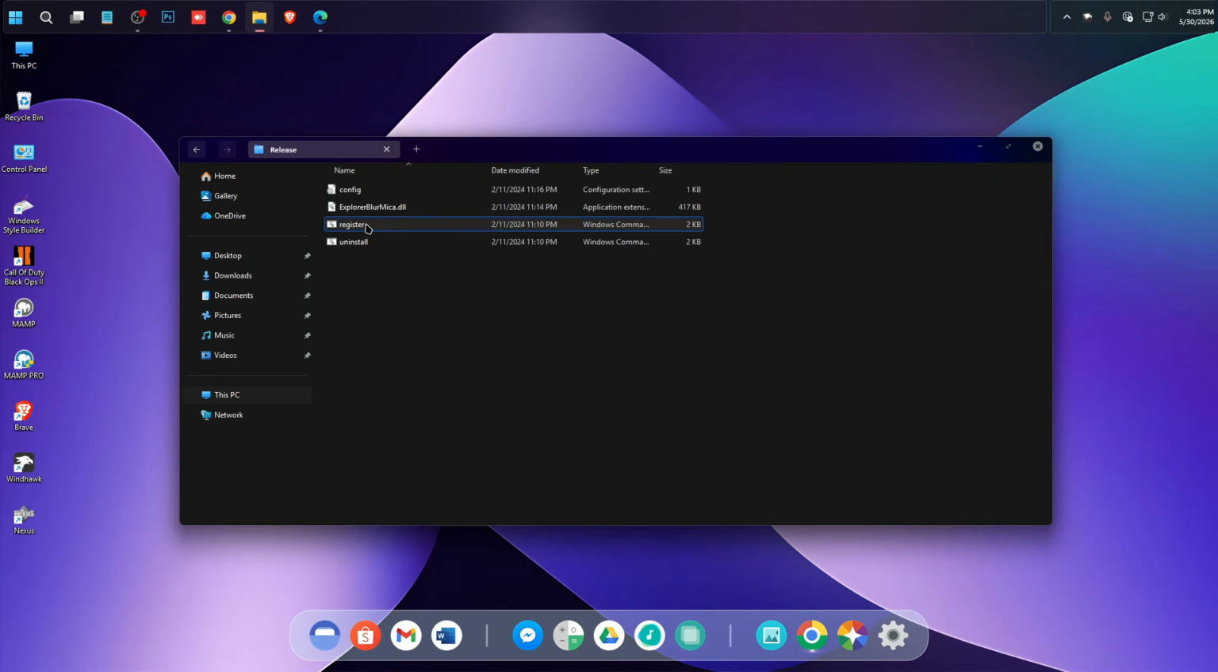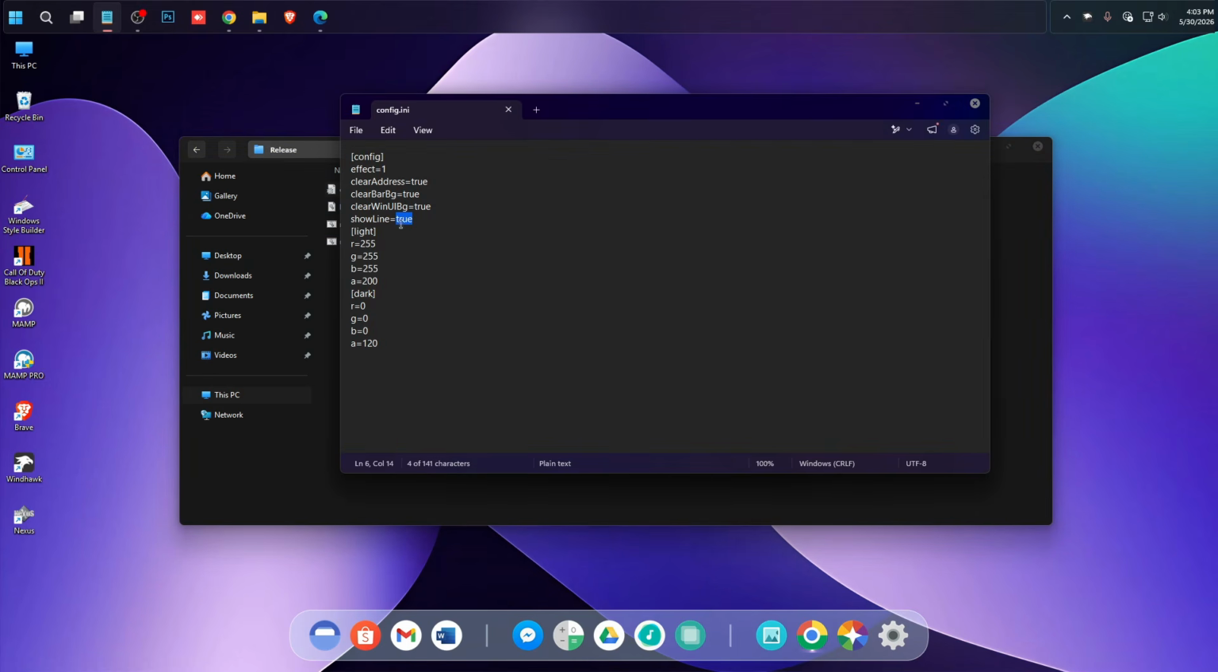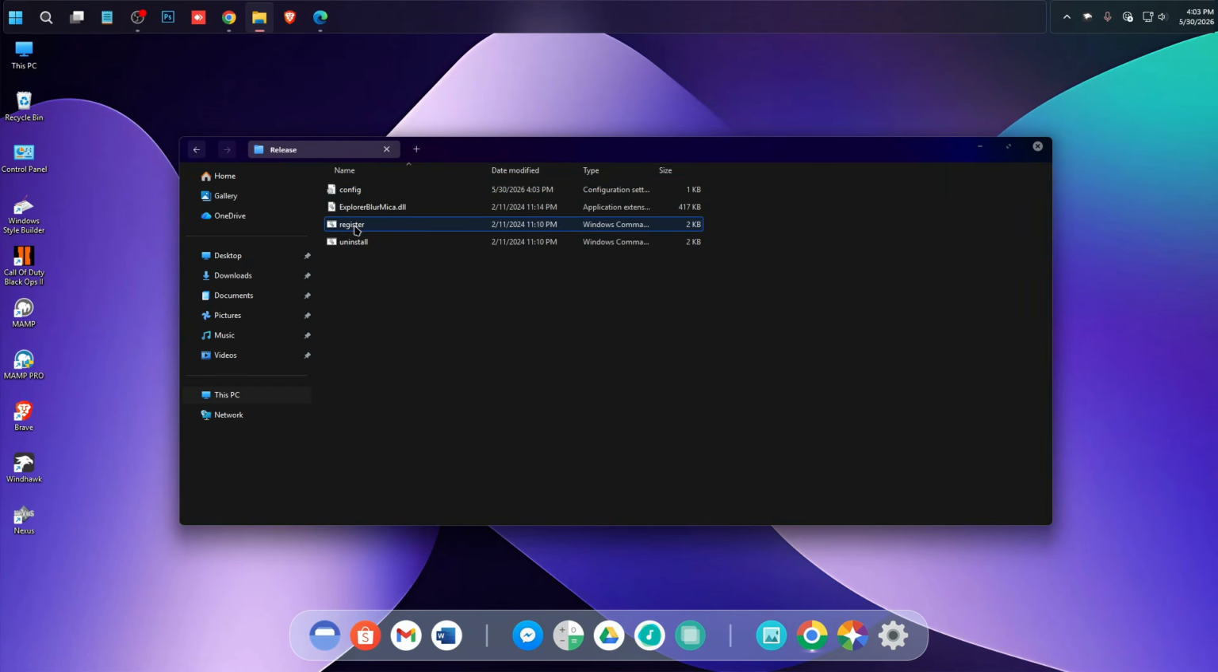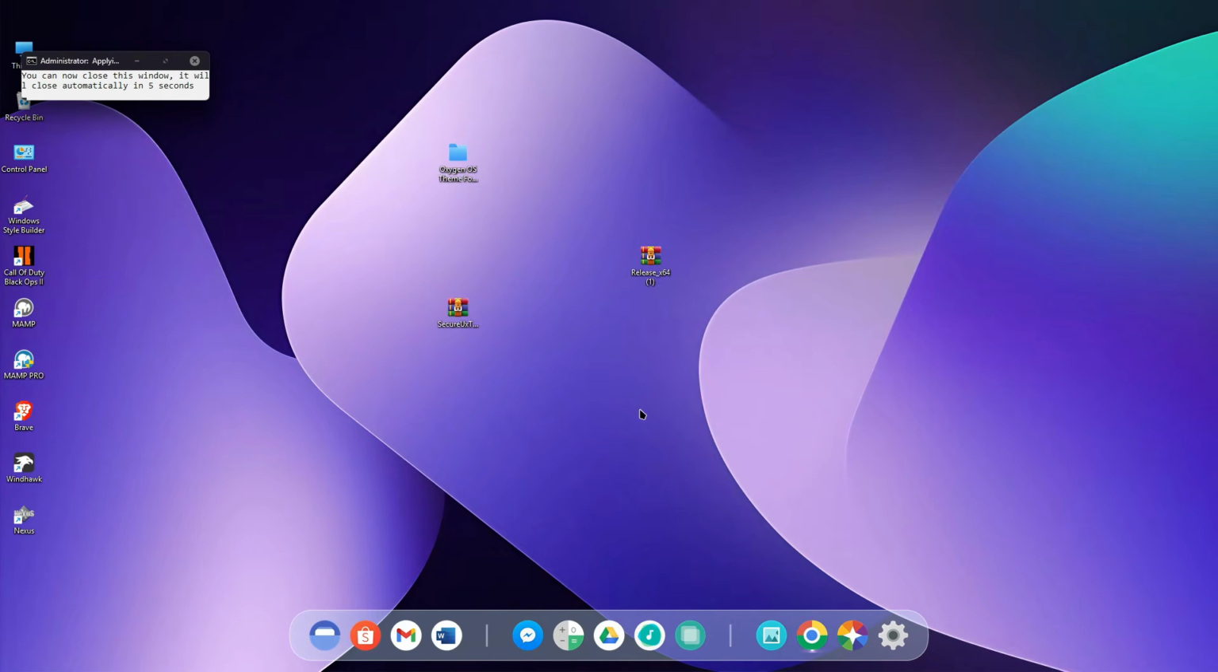And open this folder. First open this config file and change the line from true to false. And change it around to 70. And then click on File and Save. And then right click on this register button and click on Run as Administrator. Then click on Yes. So it will add some blur effect to your Windows 11 Explorer.